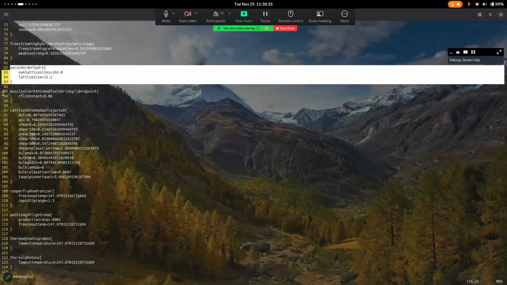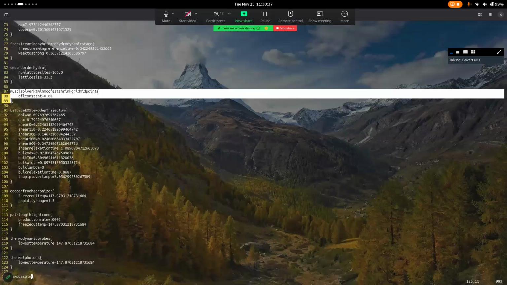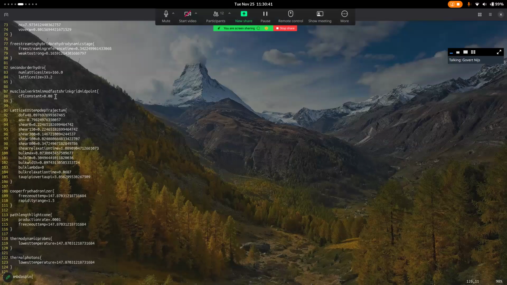Hydro model, which solver do you want to use for the hydro model? Which you shouldn't actually touch. This one is just the best we have.